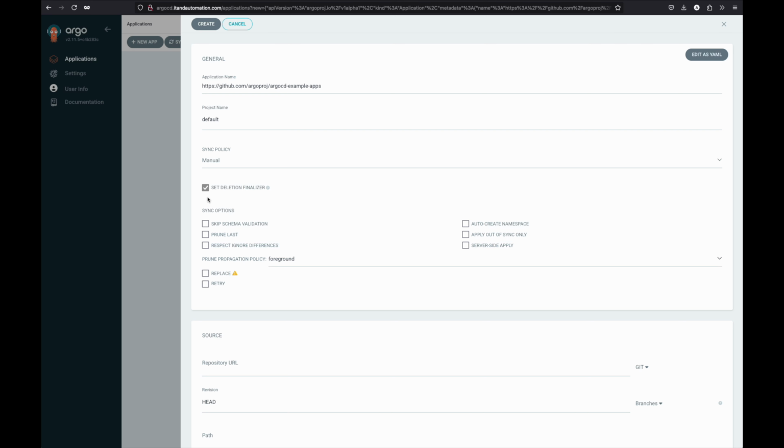Argo comes with lots of plugins to do the monitoring and alerting. You have to monitor and audit your resources to ensure that finalizers are functioning as expected. With that in mind, you could use that option to have better control and cleanup. So that is set deletion finalizer.